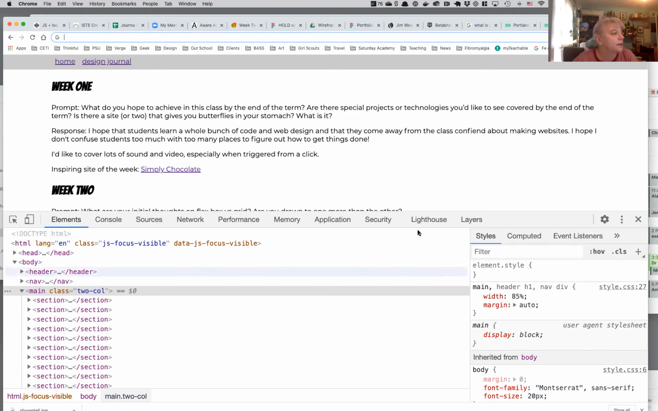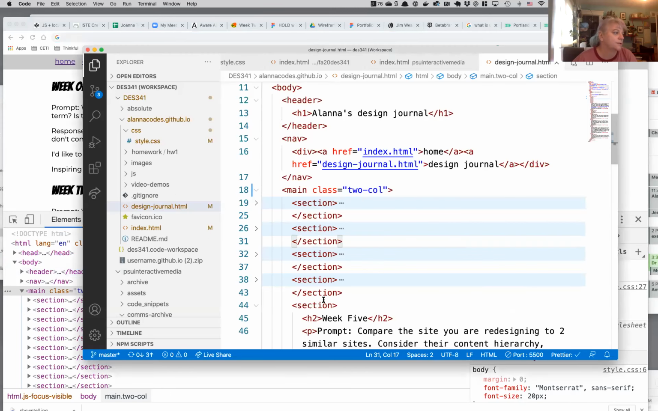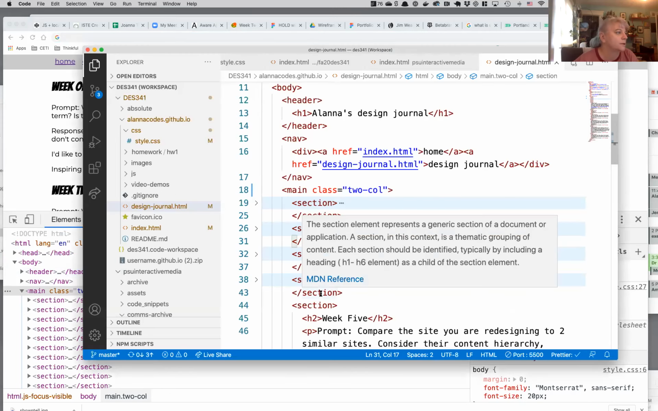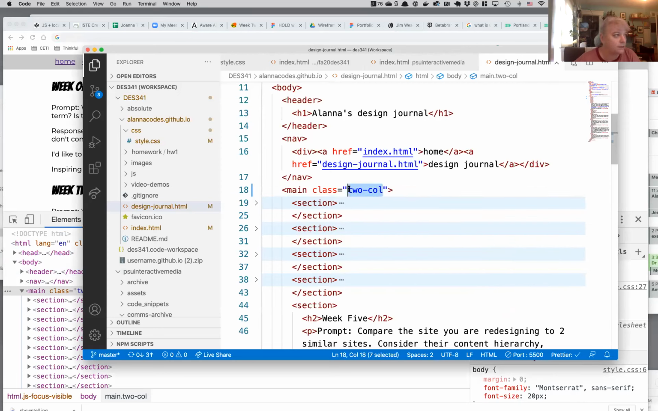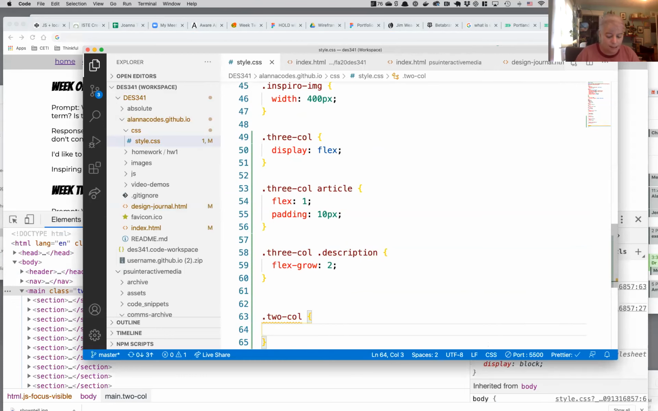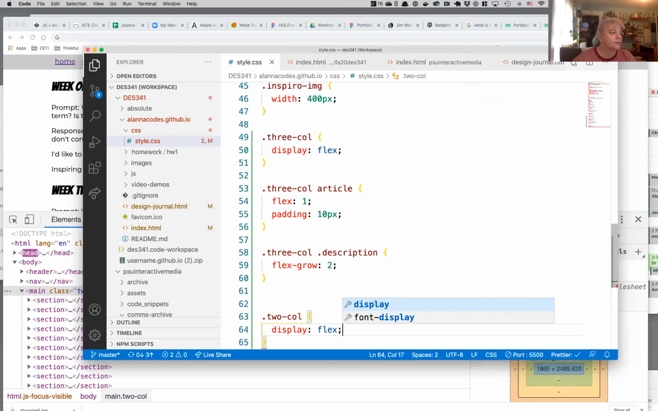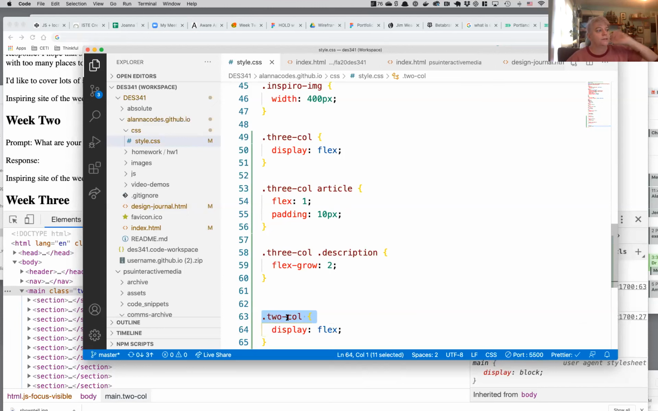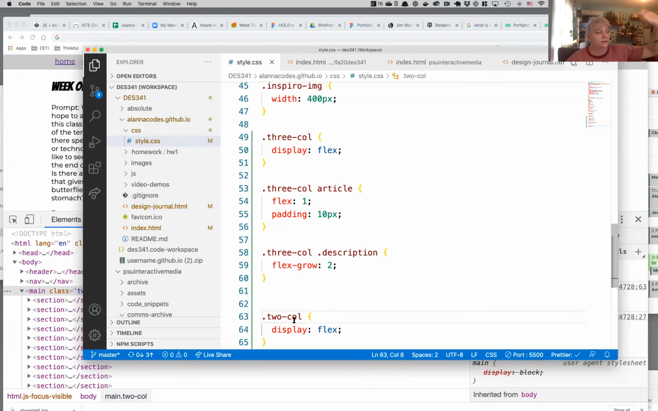So let's go back to VS Code. All these sections I want to be two columns. So I'm going to first take this and copy it. I'm going to go to my style page, and down here I'm going to add a .toColumn and then say display flex. This toColumn is on main, so I'm saying make this main display flex, so everything inside of it will flex.